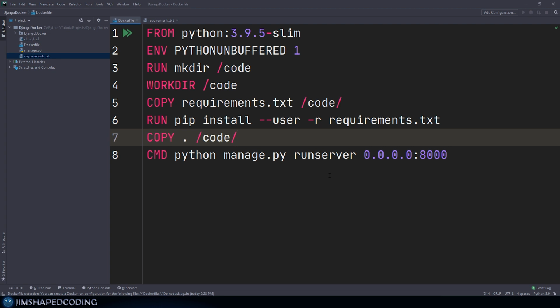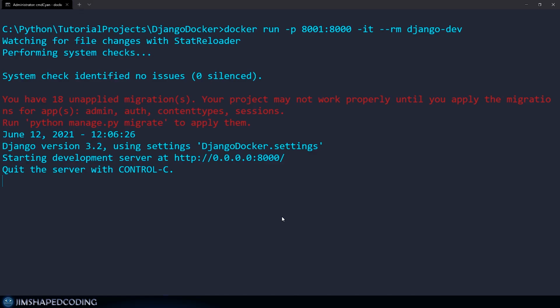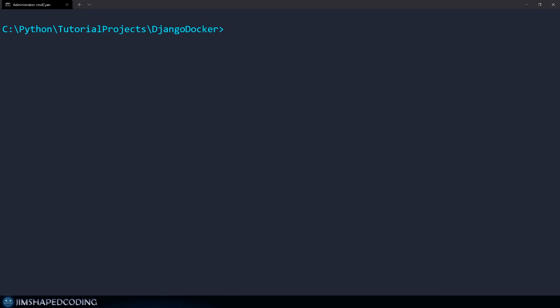Now, first, I want to show you what will happen if we were to comment out this line of copying the project directory to the container's code directory. So I'm going to use a comment sign here, and then I'm going to go to our terminal, and let me quit this Docker container by using Control C and cleaning the screen.